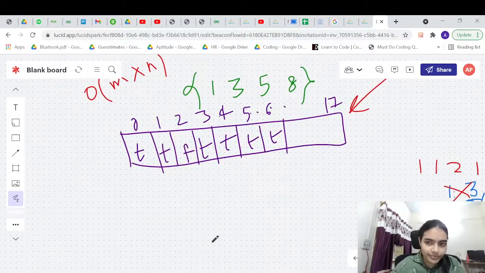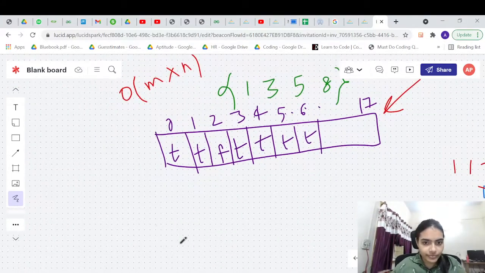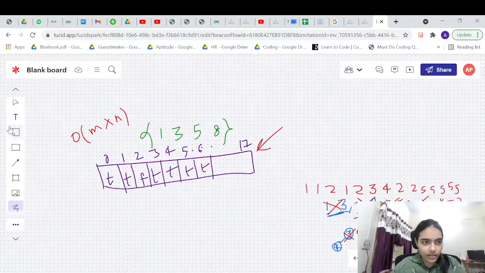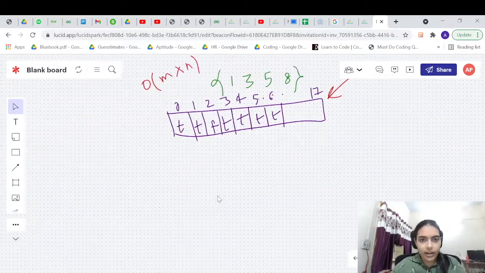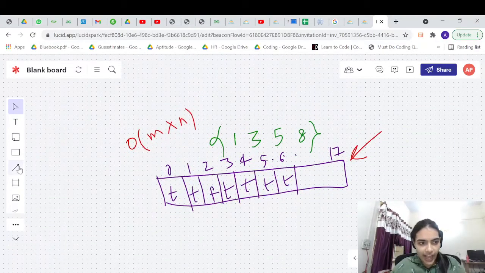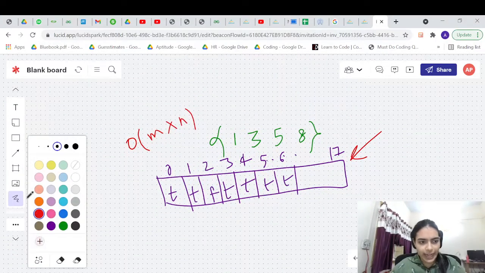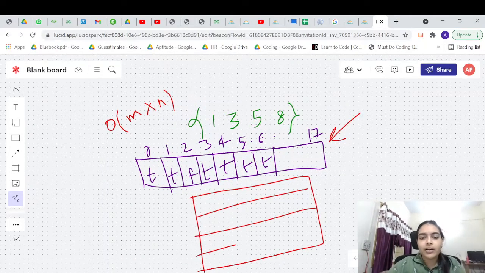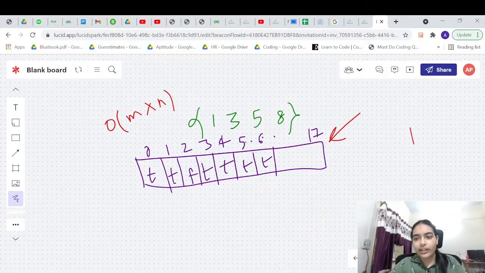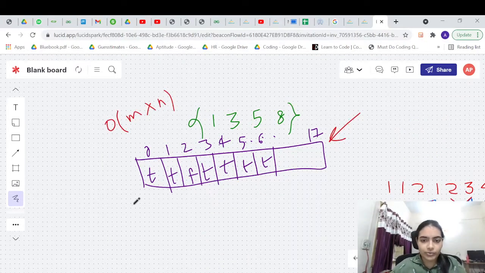For example, let me list it down. Just 1 second, let me just delete. I have this. Okay, now let me try to list down how we actually solve this problem in O of m into n time complexity. What we used to do is make a table. Now there is no need to make this table. We can shrink it to a 1D array and I will show how to do that. But for simplicity, let's assume we make this table.